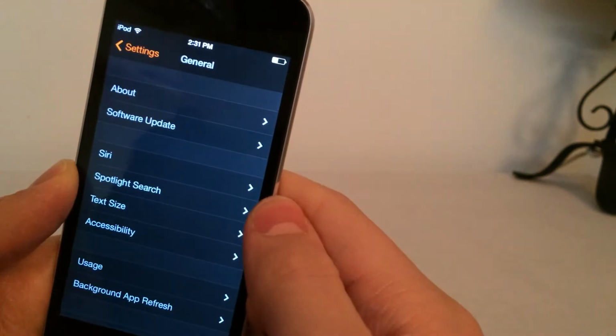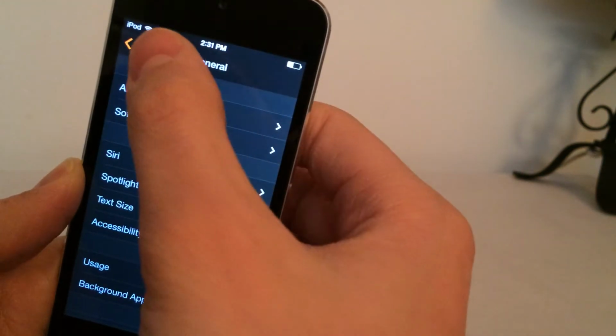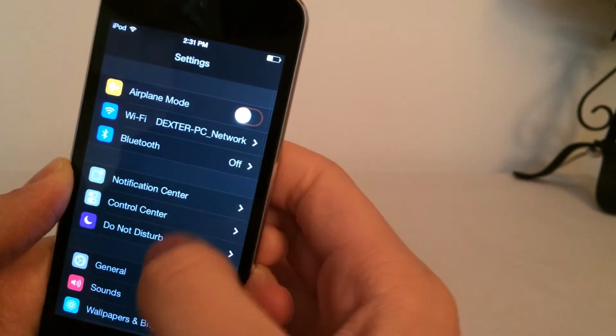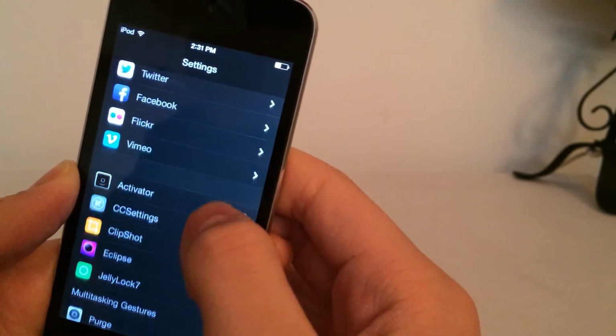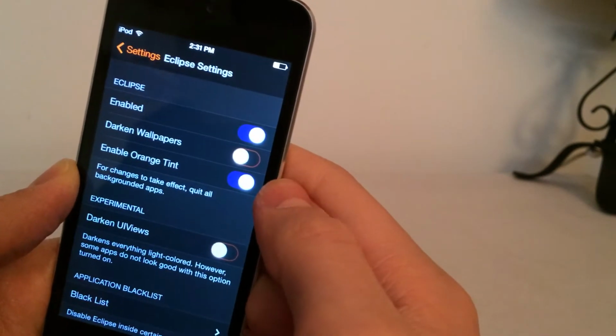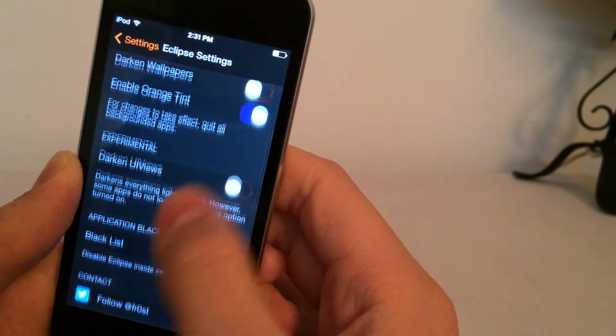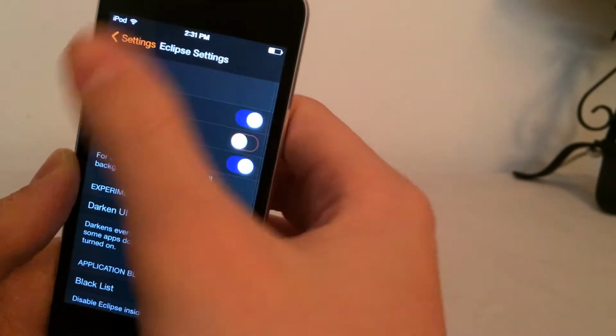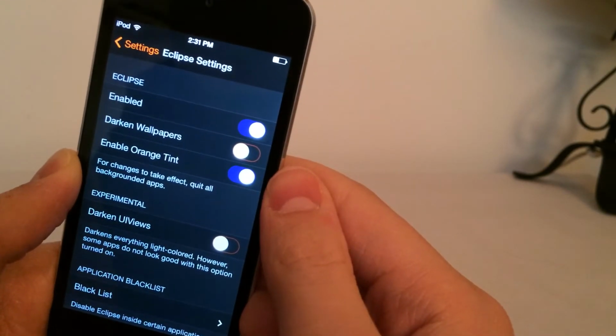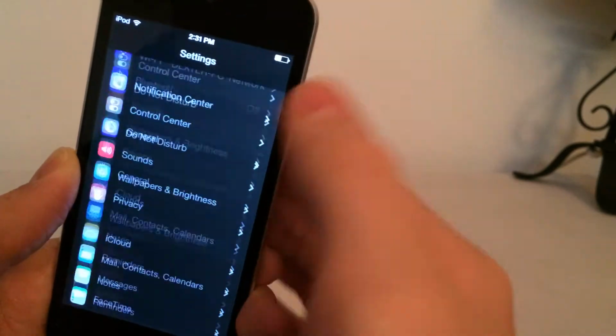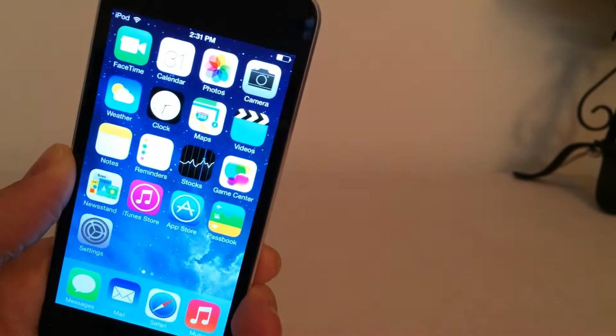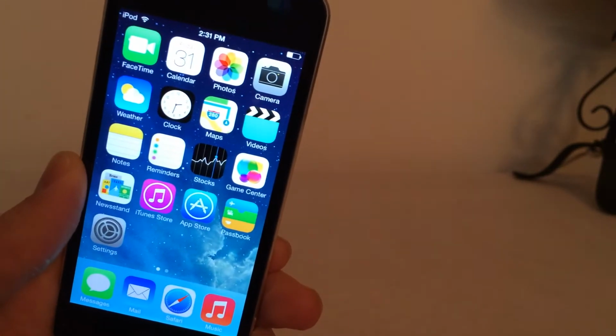So if we go into General, you can see the back button now has this orange tint. And that does look really good with the dark theme. And it's a very good tweak. Again, it's called Eclipse. It's 99 cents in Cydia. It's definitely just really good to get this nice dark theme on your device. I do like the looks of it. And hopefully there will be some updates just to fix those minor problems that I was mentioning. But again, it's called Eclipse. It's 99 cents in Cydia.